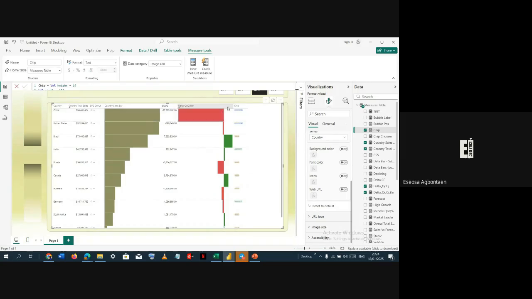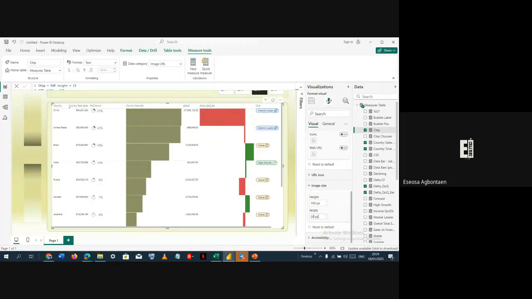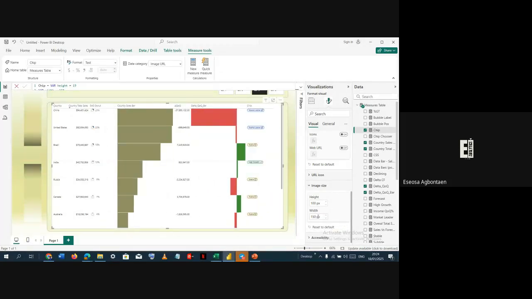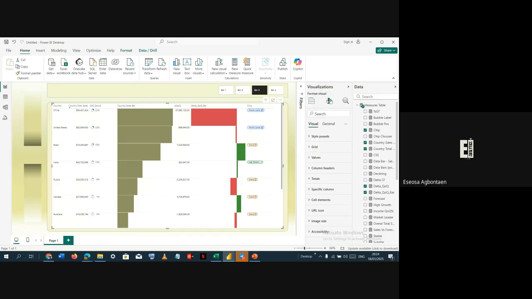Okay, then you come here to image size, right? So let's say we want our image size to be 100 for this, and then width should be 200. No, 200 is too much. 150. Okay, 100 by 150 looks okay. Okay, then for the data bars, to be sure that the data bars look great, so we can.